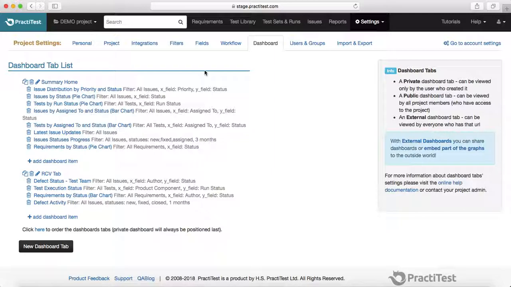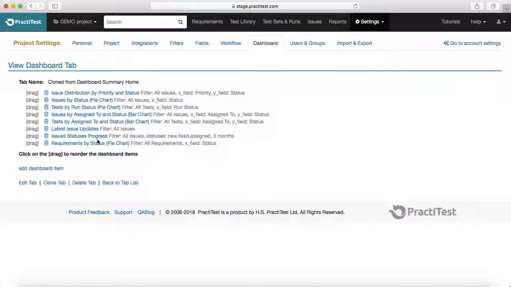Now you can see here there are two tabs created. One is the summary home and the second one is the RCV tab. You can either edit the dashboard tab, or you can create or clone a whole new dashboard tab. So for example, you have summary home. I can clone it completely. It will create a clone of the dashboard summary home, and then I can delete any of these list items and add a new item as per my need.